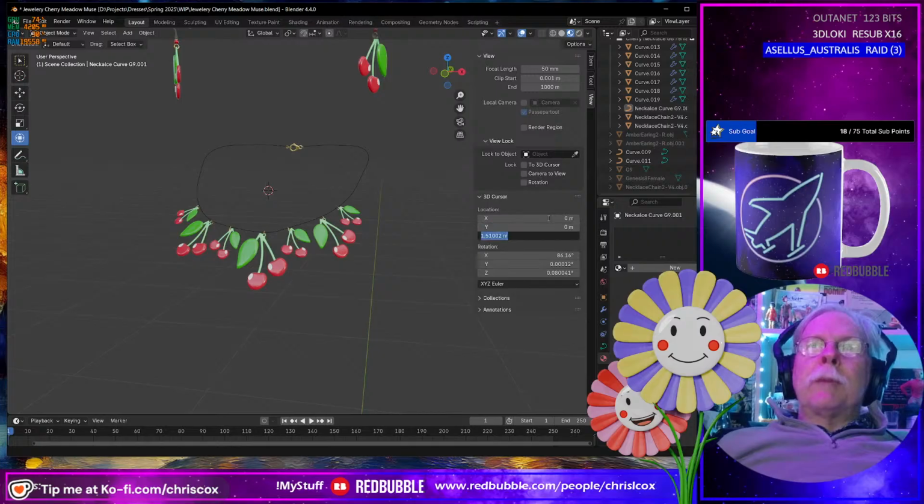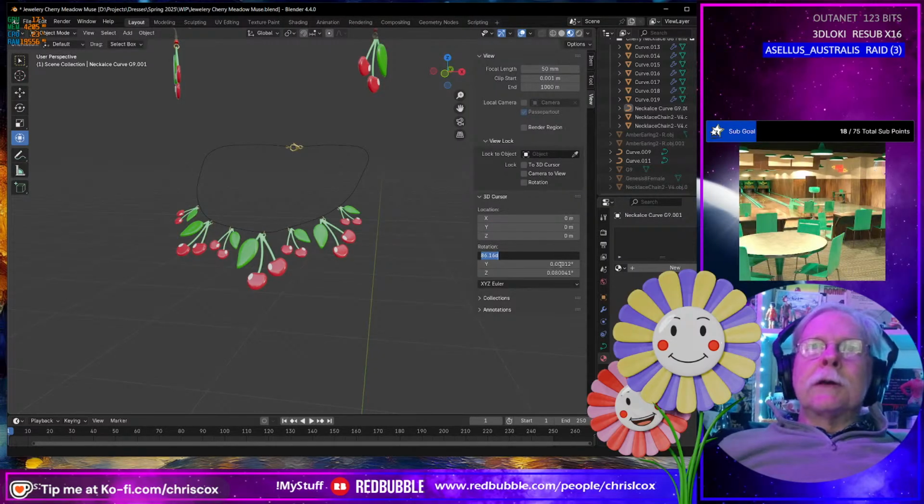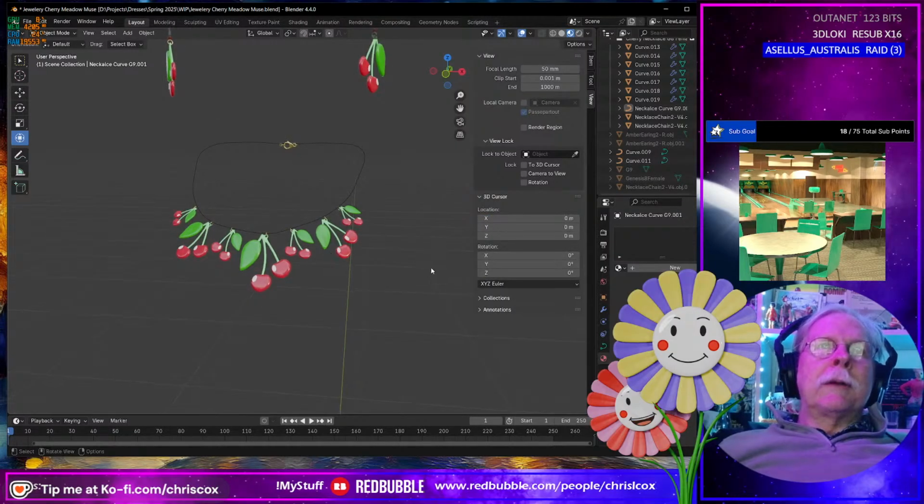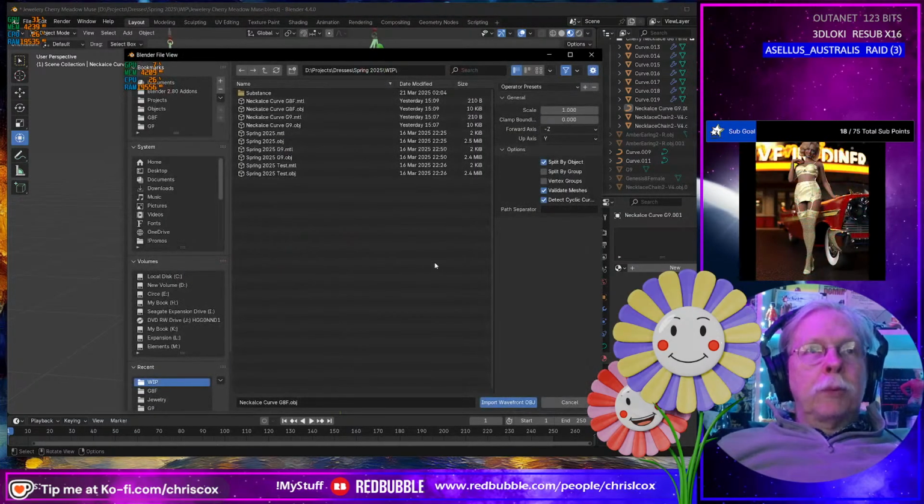Smart Me would remember the shortcut for resetting this thing. Smart Me is just never on board, is he? All right, I'm going to do that. And I'm going to re-import that.